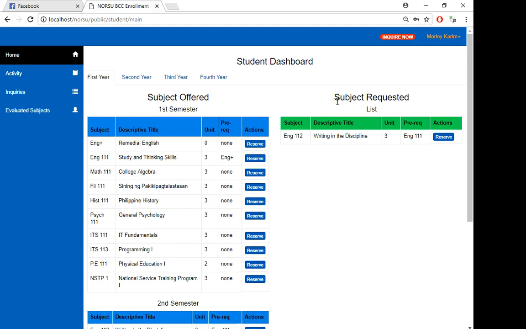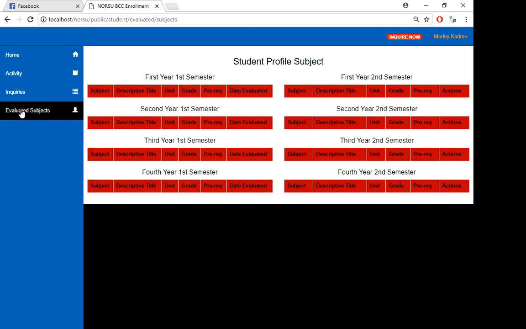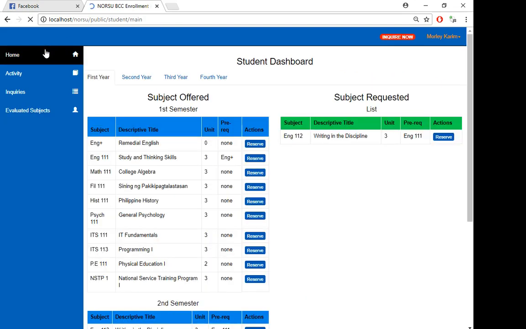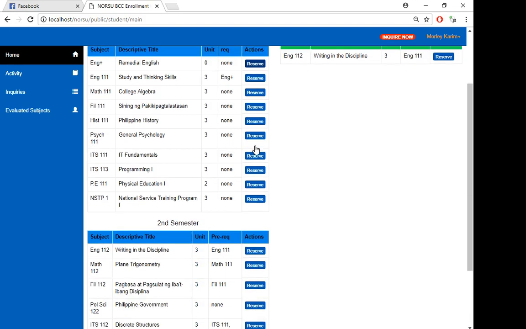Maybe they request another subject to be opened in the first semester or in the second semester. If you check the evaluated subjects, you can see that there are none, so this student account is a freshman. Why would you need to reserve? Maybe you want to reserve first, and then after that you enroll for that subject.